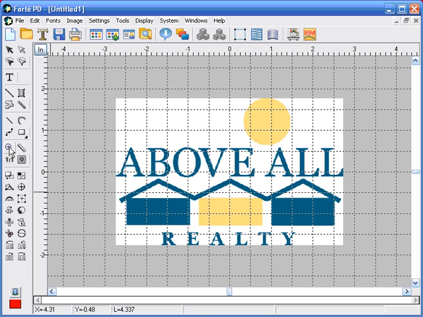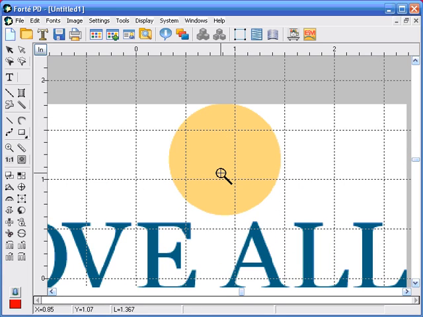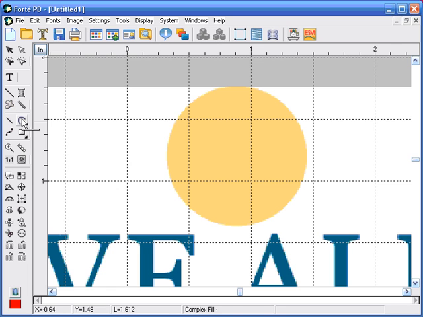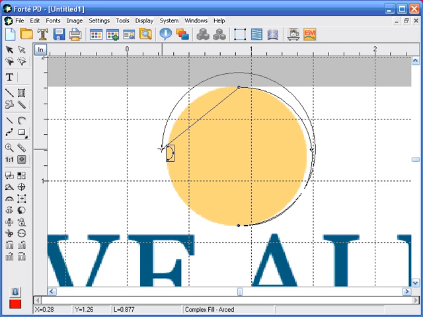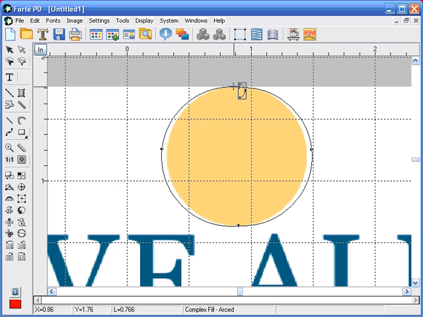Starting with the sun, let's zoom in. And we're going to select the complex fill and arc line tool. We're going to left click at the 12 o'clock position, and then we're going to click slightly outside of the circle to compensate for the pull of the fabric. And then at the 6 o'clock, and then again slightly outside the circle, and then close to the starting point. Left click, then right click to end the object.